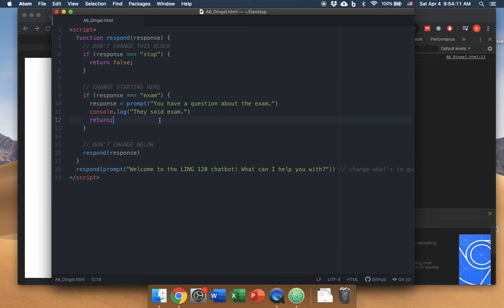So when you're done with a branch, like if response is exam, maybe I can ask another couple questions like midterm or final, and if midterm, do such and such, if final, do something else. When you're done with that branch, you just say return, and so you won't get those types of errors. So I do highly recommend that as well.